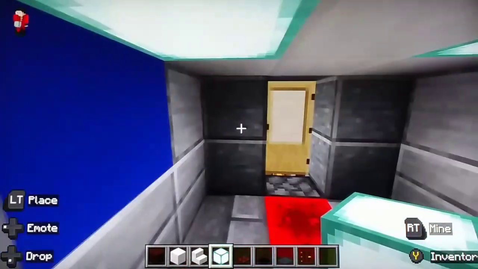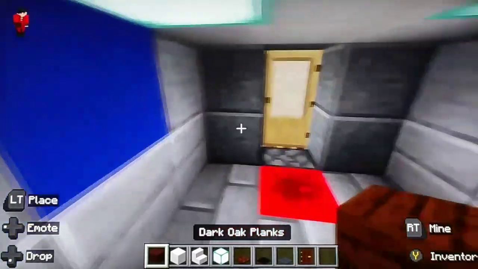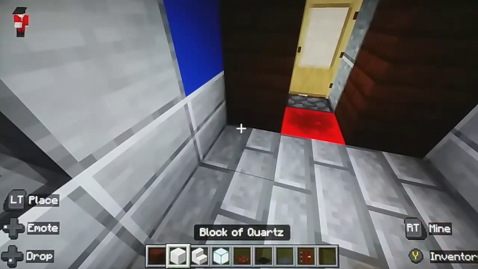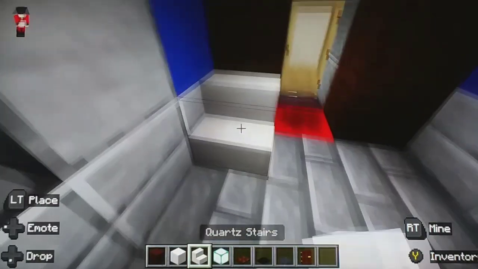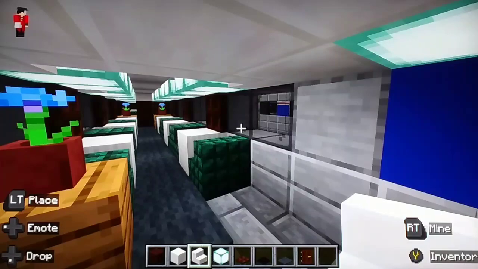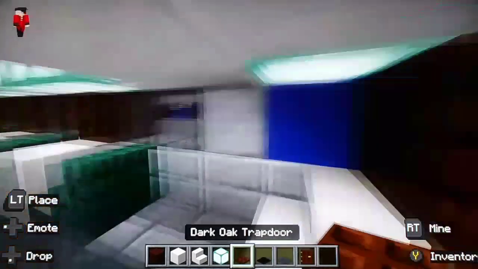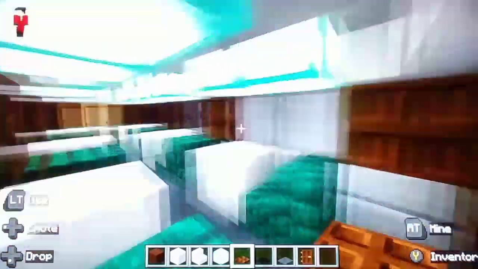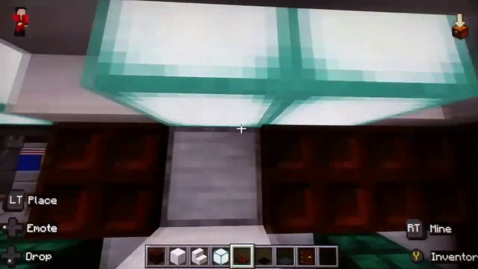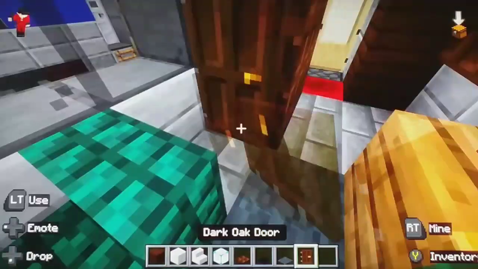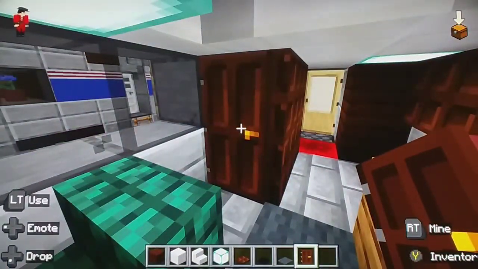Next, we're going to use dark oak planks. Put 4 blocks here. Next, you're going to put quartz stairs on the side. It will be the toilet. Next, we're going to add wallpaper using dark oak trapdoor. Over here, you're going to put 2 here. Next, you're going to put dark oak door. It will be the door for the restroom.